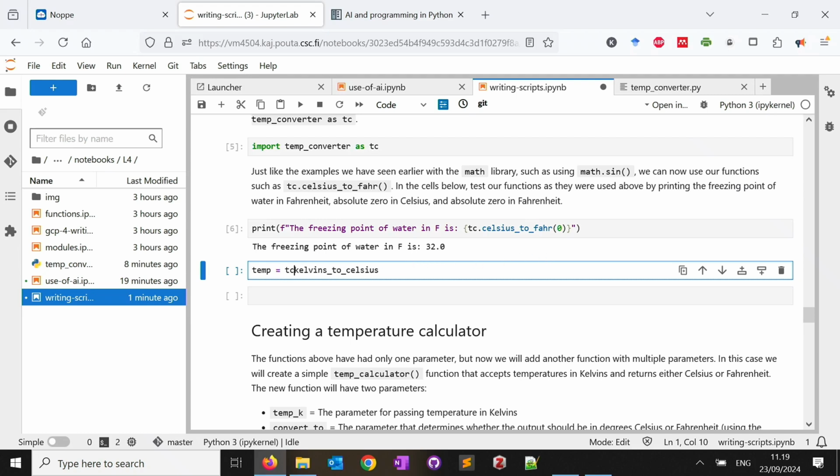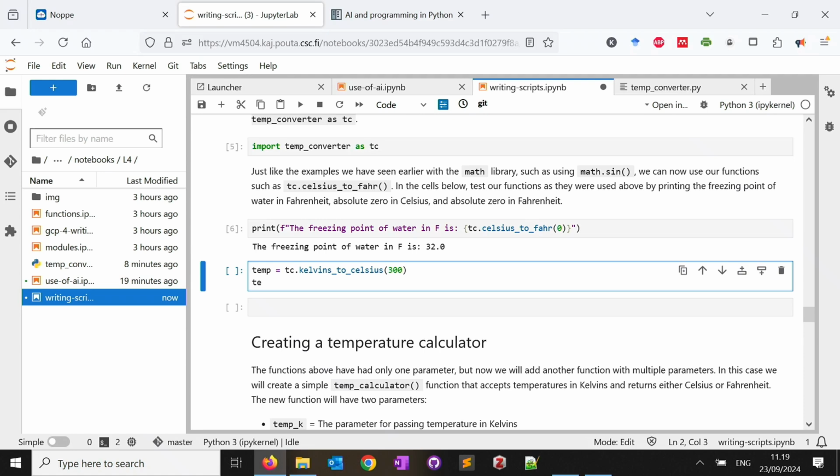So remember that you have given it the short name of TC, so you should access the function by putting the TC dot at the beginning, and then you put the value you want to convert. So from Kelvin, let's say from 300 degrees Kelvin, I want to convert to Celsius. You can put a string here. I didn't.